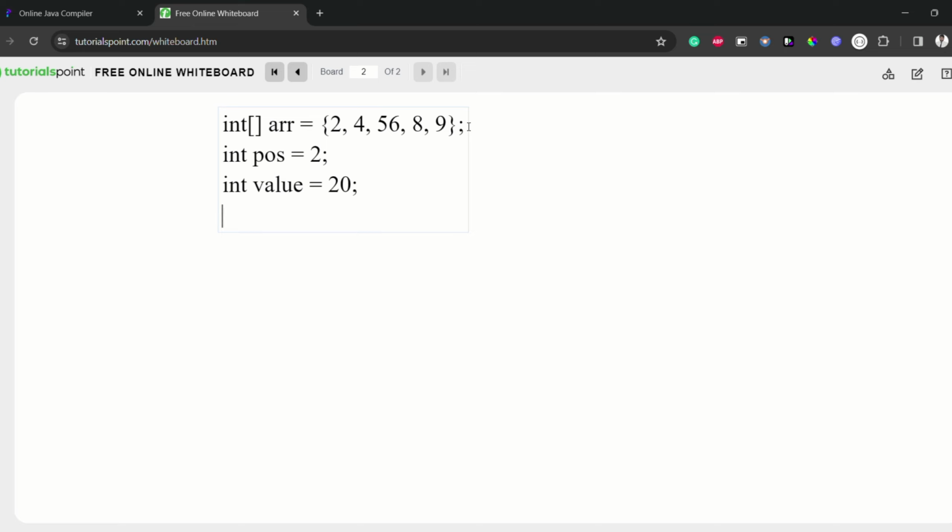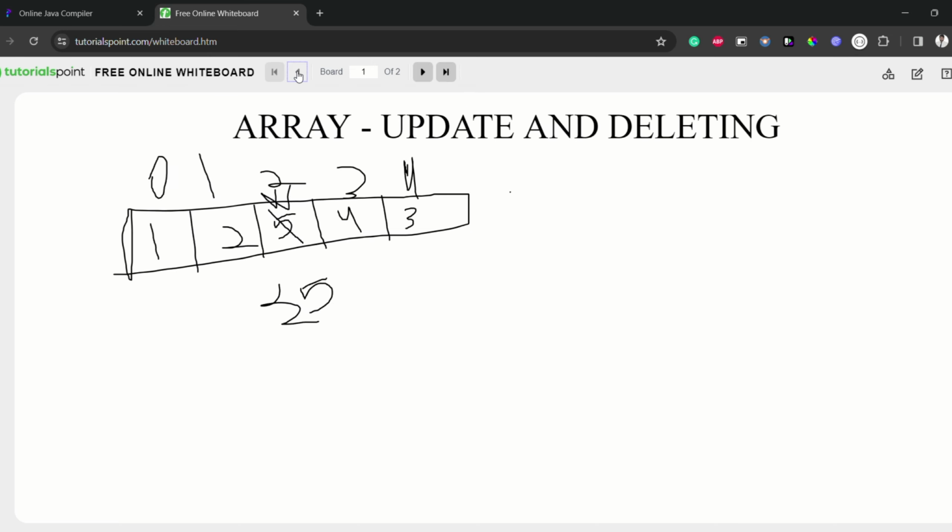We can directly update here: I put my array, then my position, and in that position I put the value. That is it. We are updating our array according to the position. This is actually a simple one, so don't worry about the update only. We are now going on to the deleting operation.